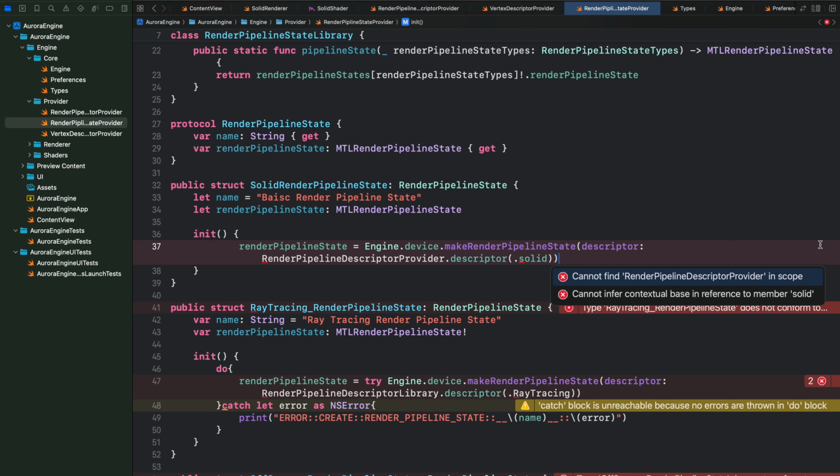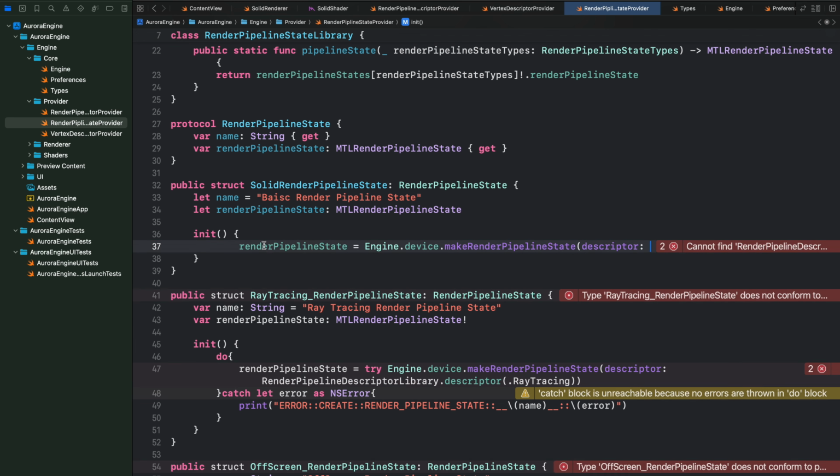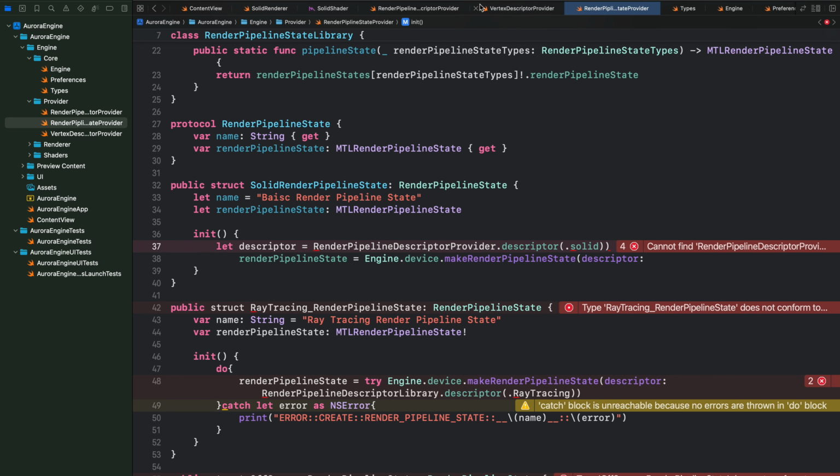I'm refactoring the code to enhance clarity and adhere to modern Swift style guidelines, which includes minimizing the use of forced unwrapping.